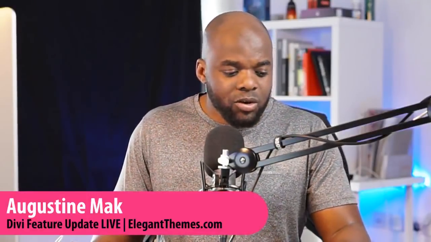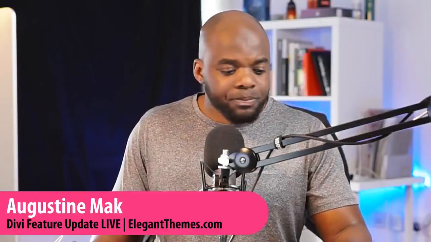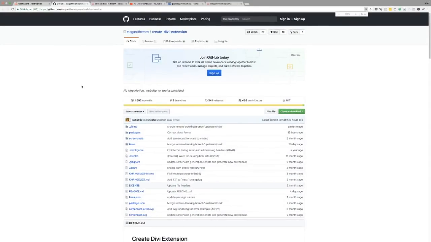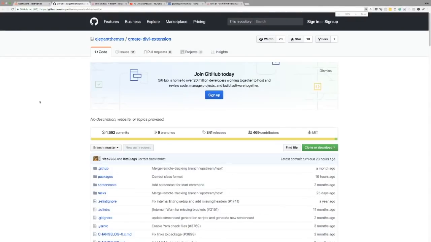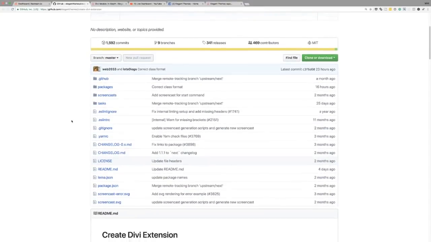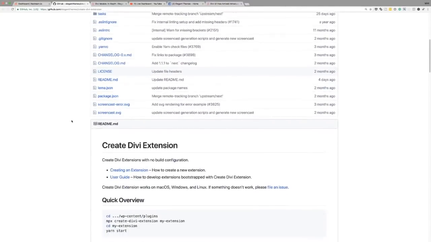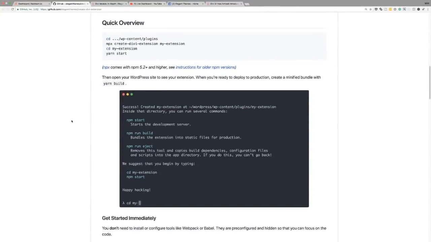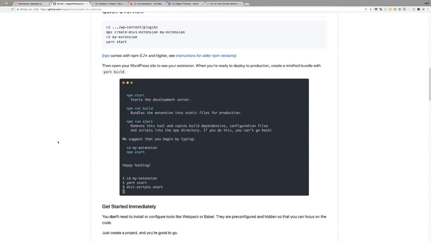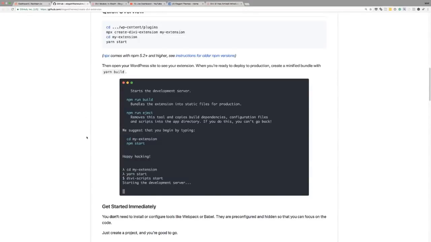Let me just go quickly and show you what that looks like. So if we come over here, this is the Create Divi extension. And now I haven't used this yet. In fact, let me zoom in so you can see. So this is where all these are compiled. Okay, and there's also here a quick example of how that works.